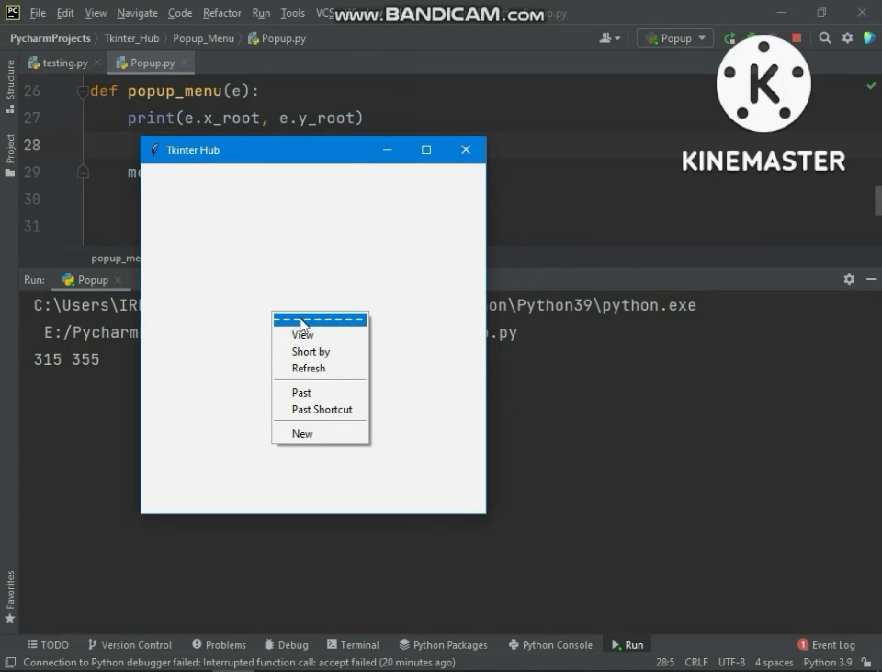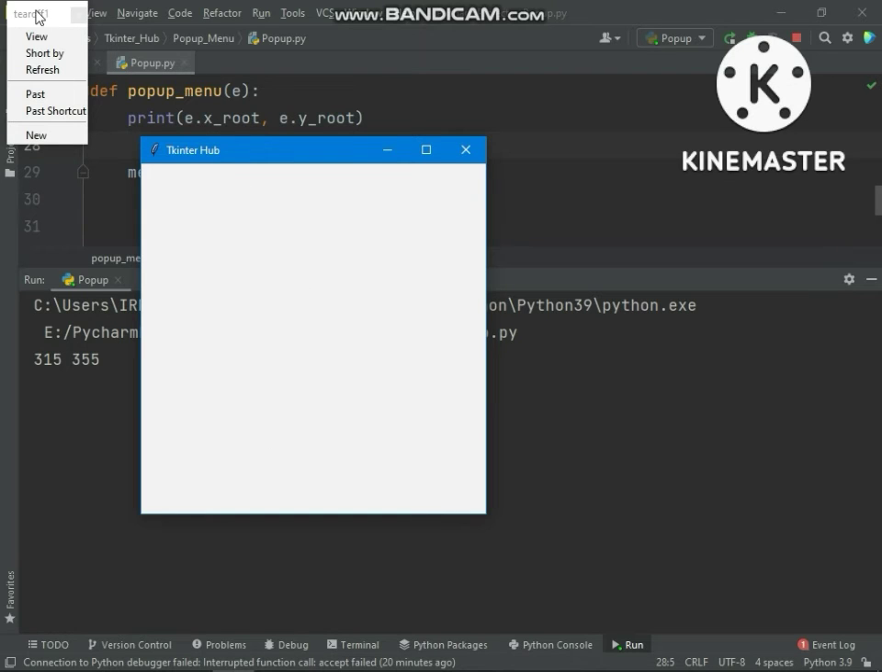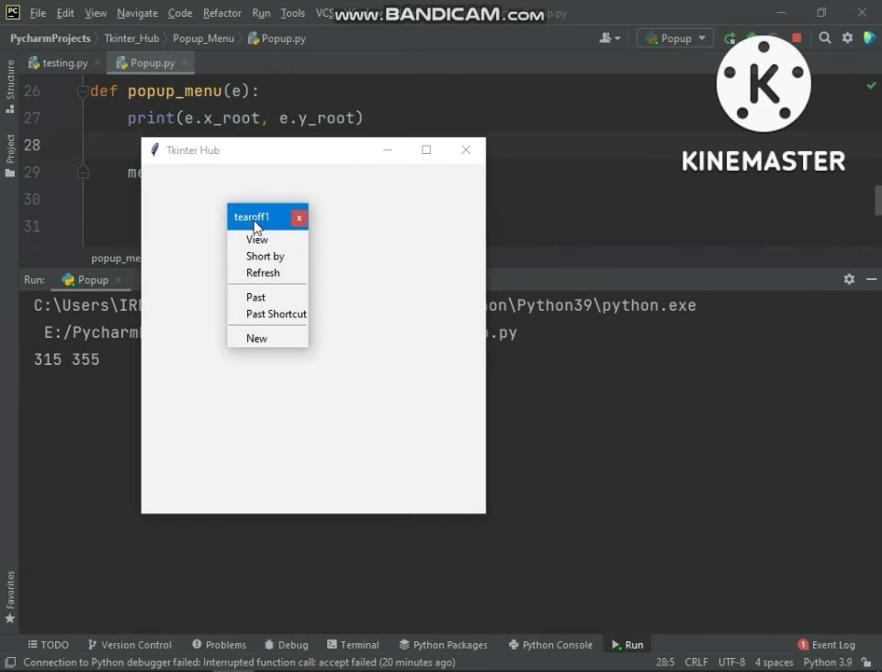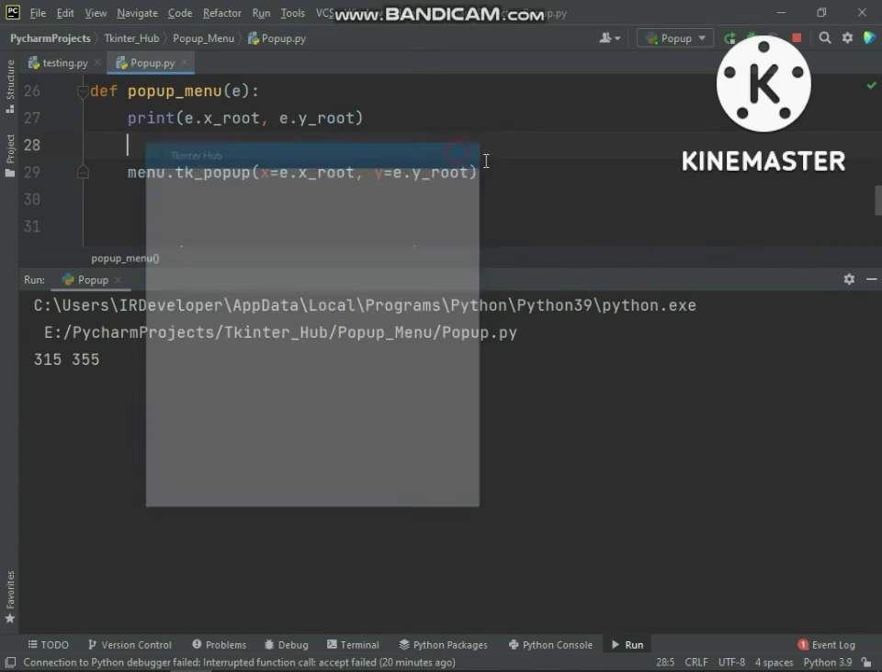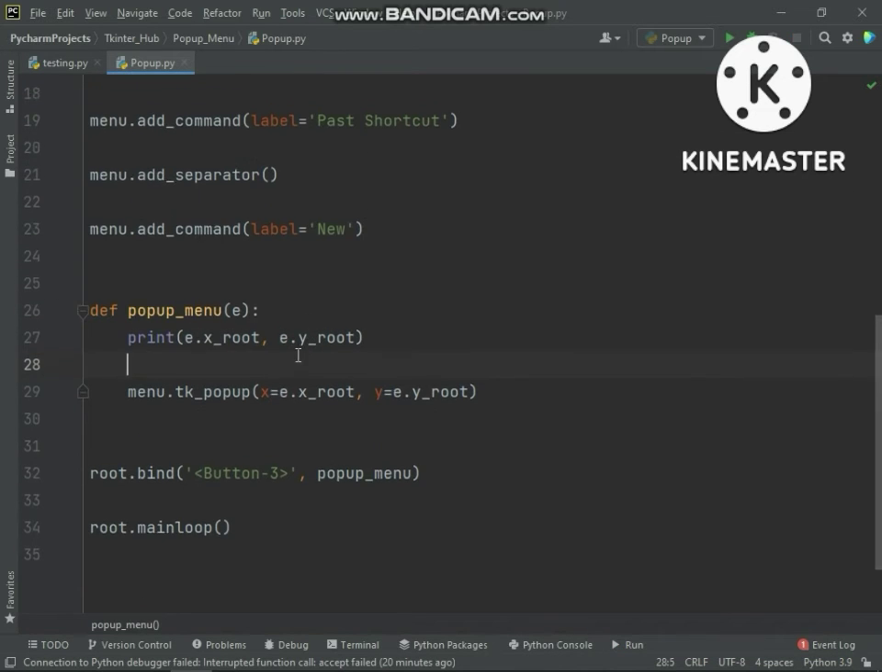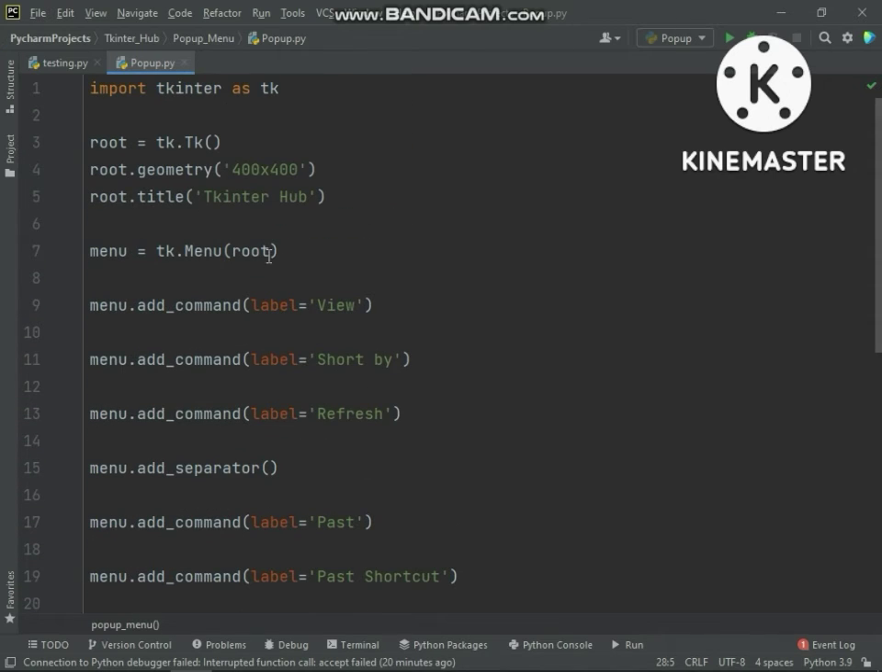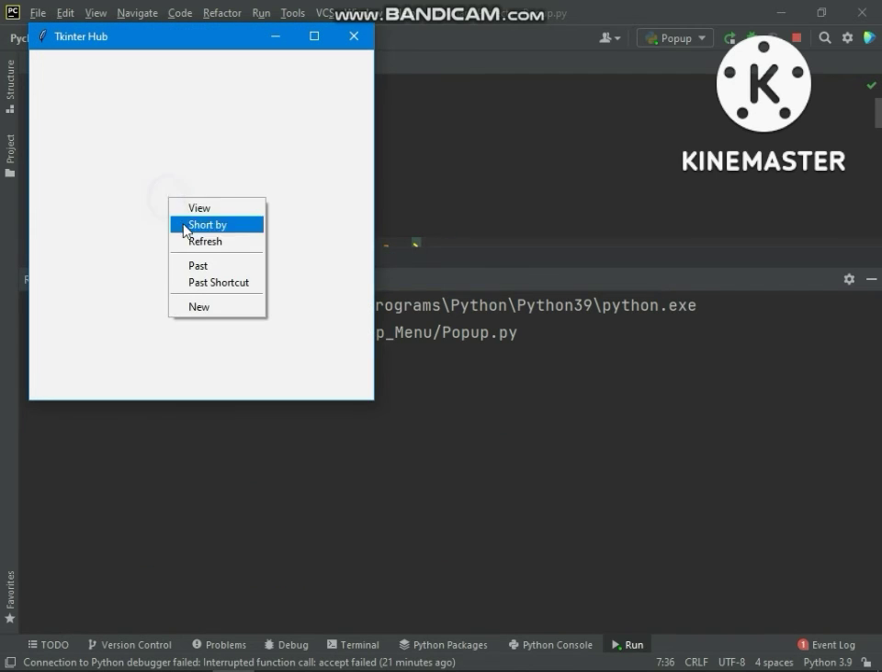If you click on the line, then the menu will be added in a separate window. You can drag and drop the menu anywhere. If you don't want this functionality and you don't want this horizontal line, then follow the step. Simply here we will set the tearoff argument to false on the Menu widget. Let's see. Now you can see the line is not available.